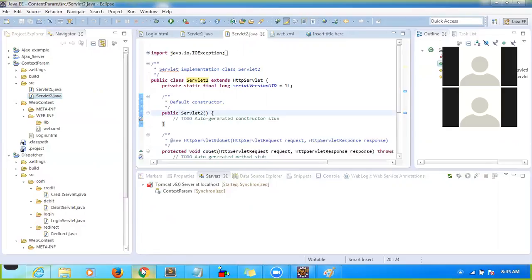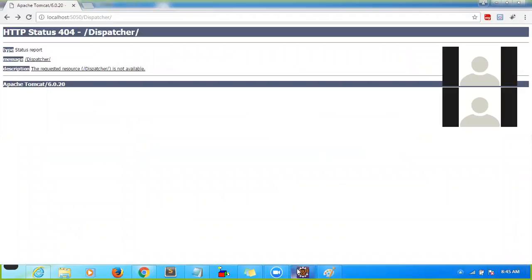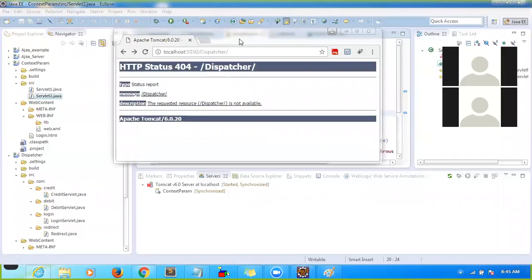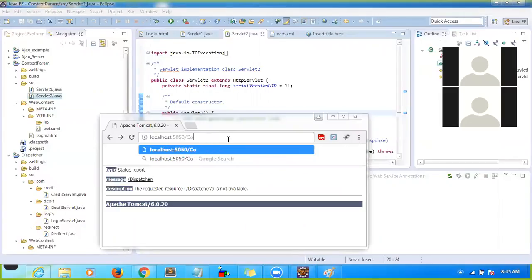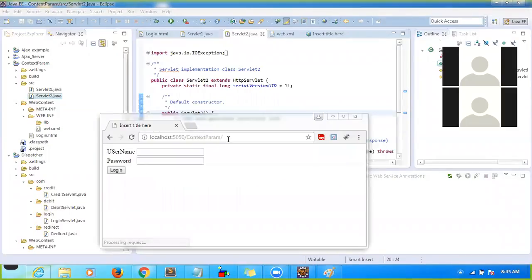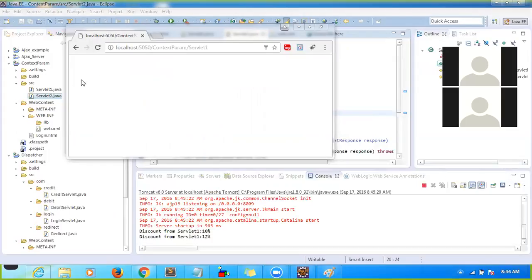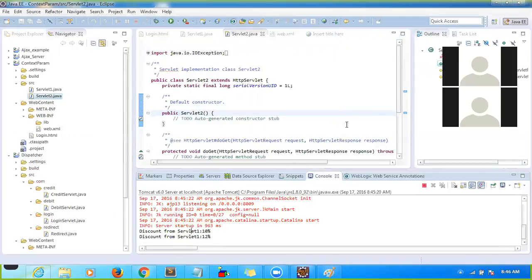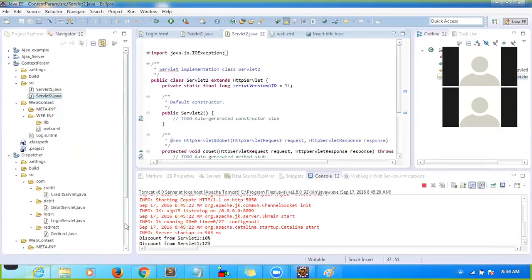Okay, let me open this page. This is our application name, context. So you are getting the username, correct? Let me keep it at the top. So username, enter something, password, enter something, and click on login. So from servlet 1, the message we have to change a little bit. So here I have to give servlet 2, correct? This is servlet 2, right?